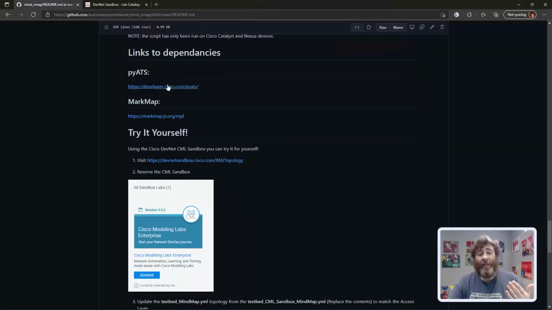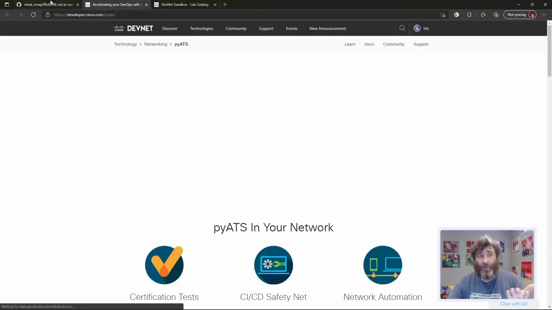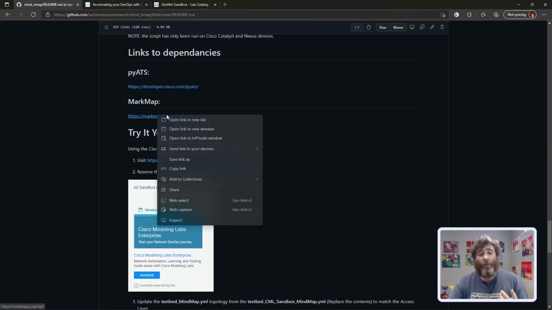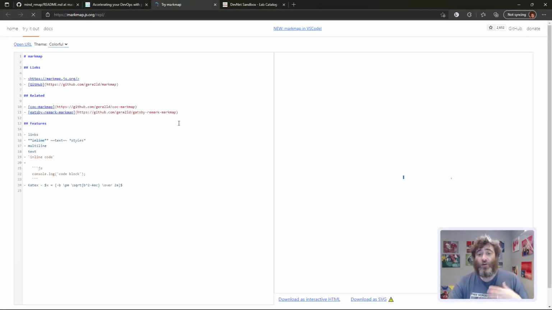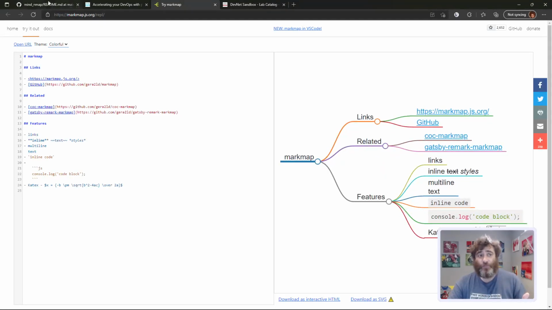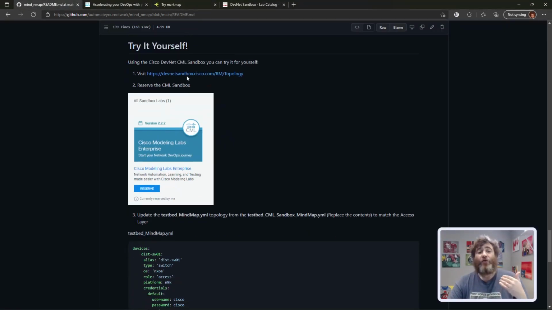At the bottom, we link to the dependencies, the PyATS, and you should get familiar with that, as well as the MarkMap utility, and you can try it yourself in the browser. And then we have try it yourself.